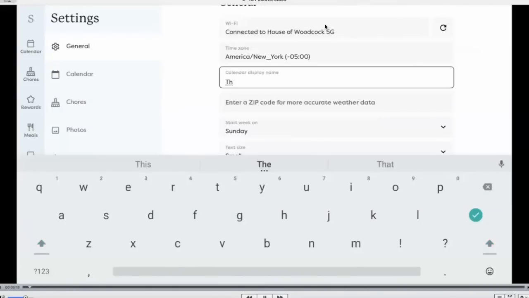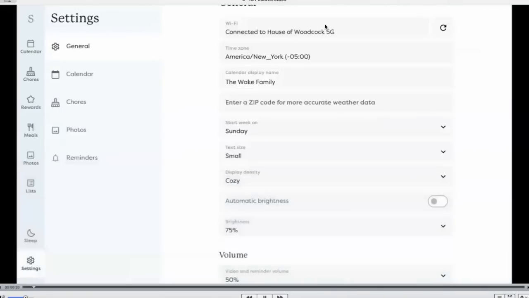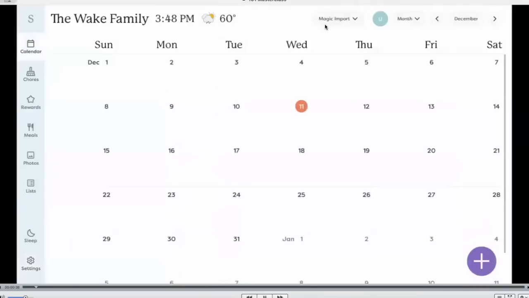This is different than the ourskylight.com account you created when you activated your device. This can be the name of your family or whatever makes sense for you and who will be using the calendar. When you update it here, we'll use the Wake family. We'll click Save, and then you'll notice on the main screen of the calendar that it will be updated on the top left side of the device.